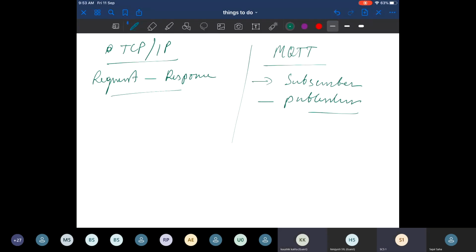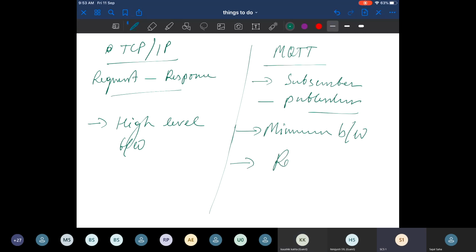So the bandwidth utilization will get minimized. It will run with a minimum bandwidth, which is very much required in case of IoT. But here we require a high amount of bandwidth. Yes. High level bandwidth. Okay. You can run it in a remote place also. But with TCP/IP in a remote place, if a good network connection is not there, you may not get the connectivity.